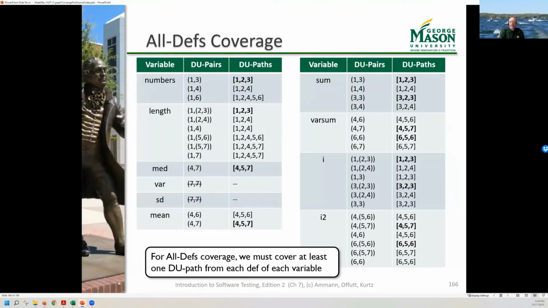So here I've highlighted, perhaps somewhat arbitrarily, DU paths that will satisfy all defs coverage, right? So for every def, we're going to some use. Not every use, just some use. And as I said, I want to maximize our coverage for each path that I pick. I want to maximize how much they're being reused between variables.